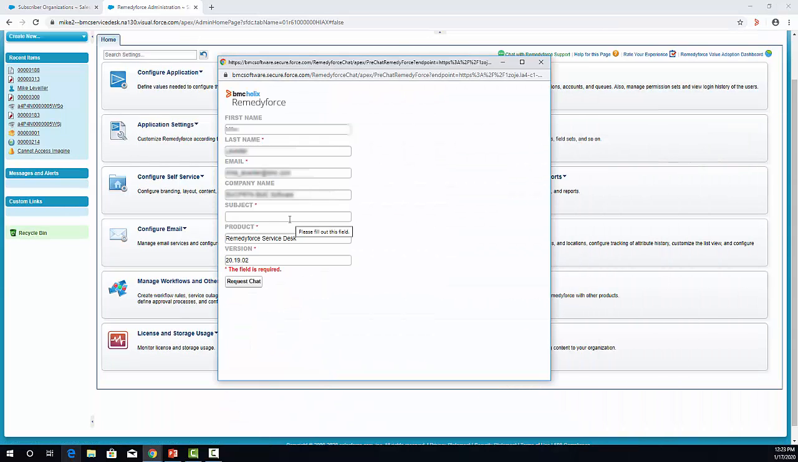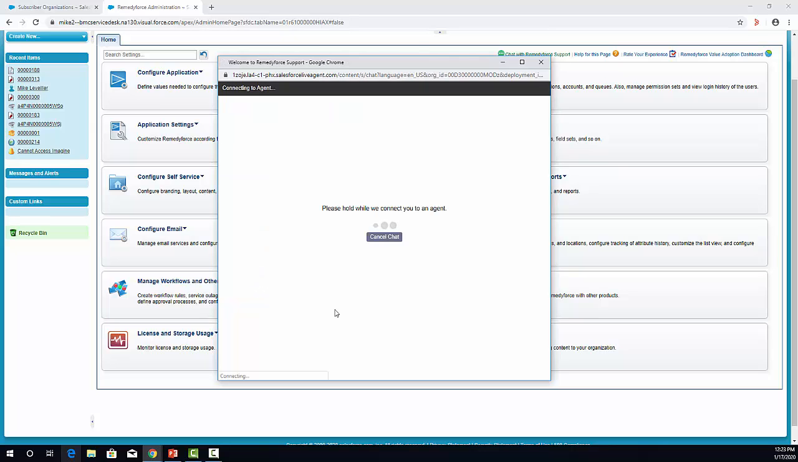Here you need to add a brief subject of the question or the issue that you want to ask. Now let's click on request chat and let's wait for an agent to take our chat. Okay, so now we can describe a little bit more the question or the issue. In this case, I would like to know how can I make the staff field required for incidents.